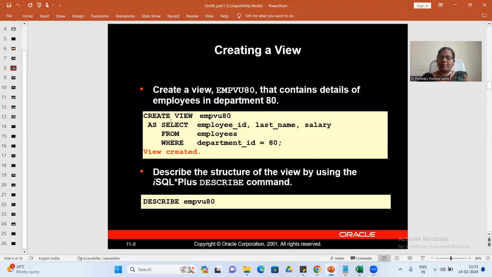We already have an employee table, right? From that one, you are creating a view, EMPVU80. That is the view which we are creating. It contains the details of employees in department 80. Department 80 details alone you are going to take. Select employee ID, last name, salary. So there are three attributes which you are taking: employee ID, last name, salary, from the employee table where department ID is equal to 80. Only these three attributes' details will be there.